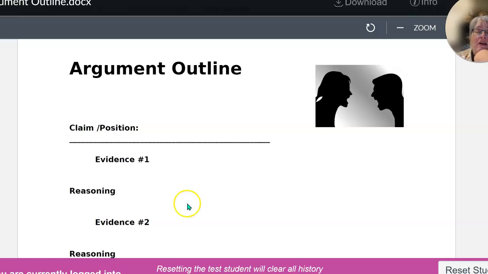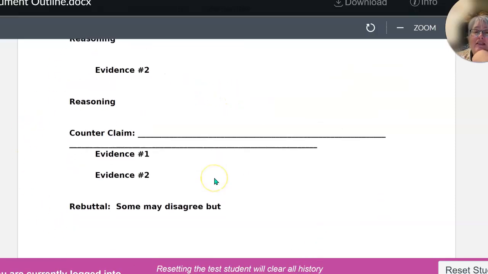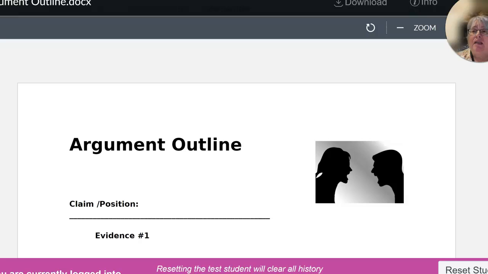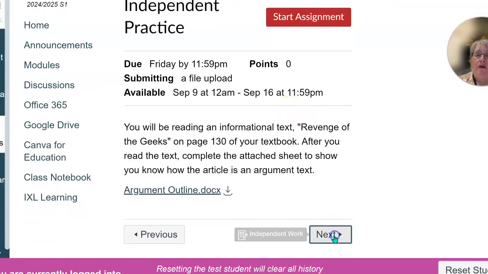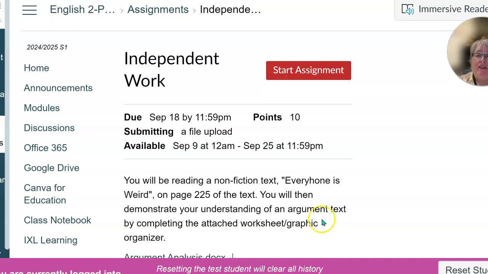Okay, so that is what you're going to be doing today. And you can do this in small groups or individually. So this is the assignment for today, is to read Revenge of the Geeks and complete this worksheet. If you finish early and want to get a jump start, you can move on to the next assignment, which is basically the same activity, but you do it on your own independently.